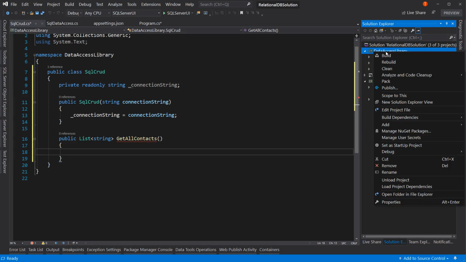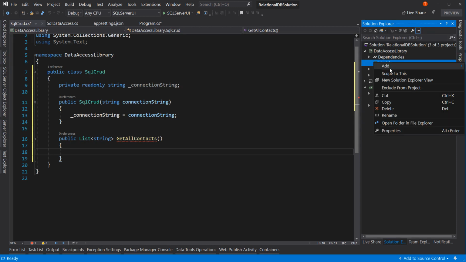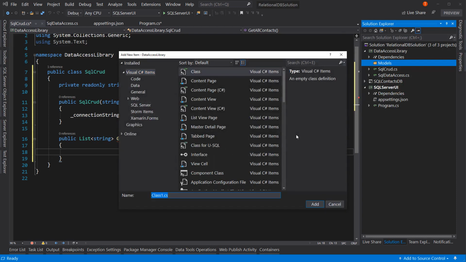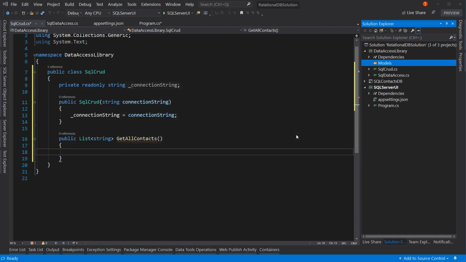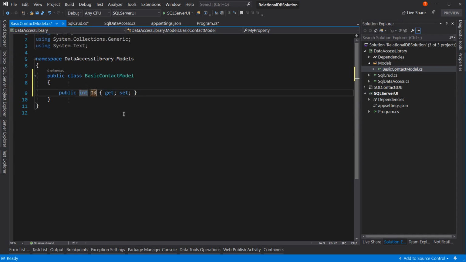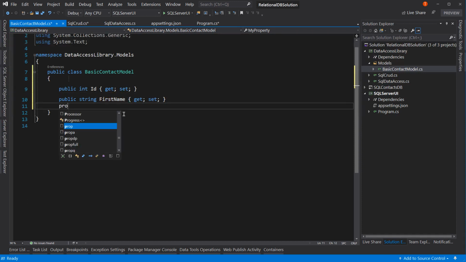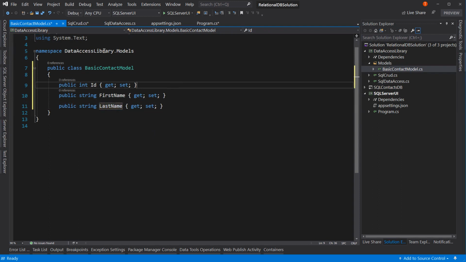Let's create a folder in Data Access Library. We're going to call this models. And a model is just a class with usually just properties in it. Let's create a class, and we're going to say BasicContactModel. And in this BasicContactModel, we're going to make it public. We're going to say prop, tab twice, int Id, prop, tab twice, string FirstName, and prop, tab twice, string LastName. That's going to be a basic contact model.